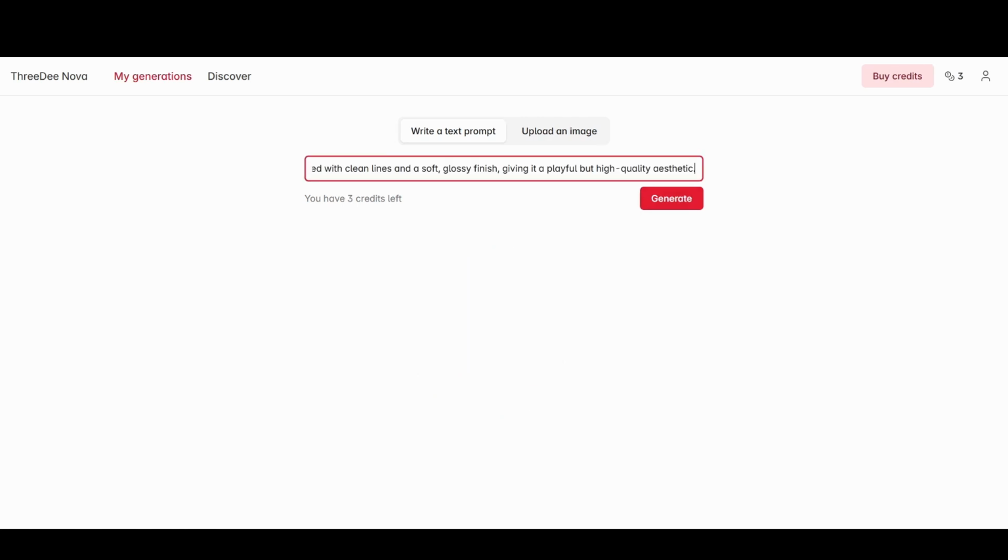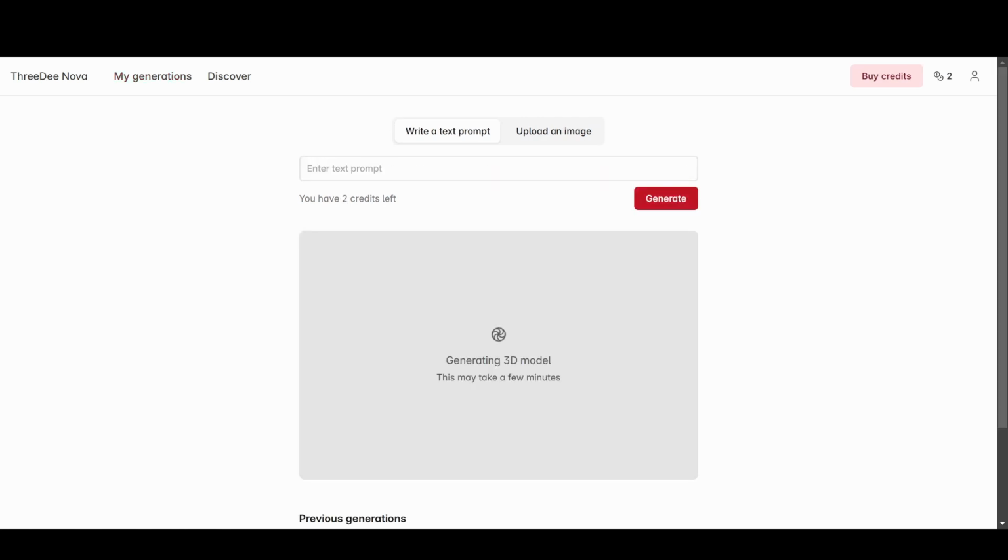Its text-to-3D capability is quick and beginner-friendly, but it struggles with image-based inputs.